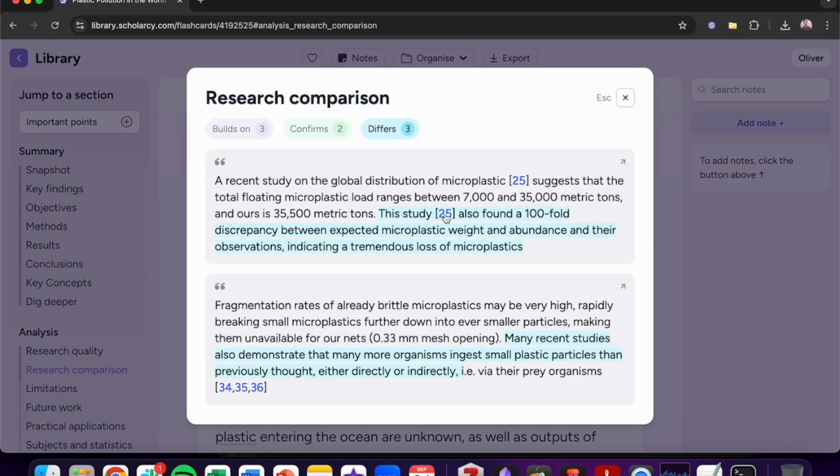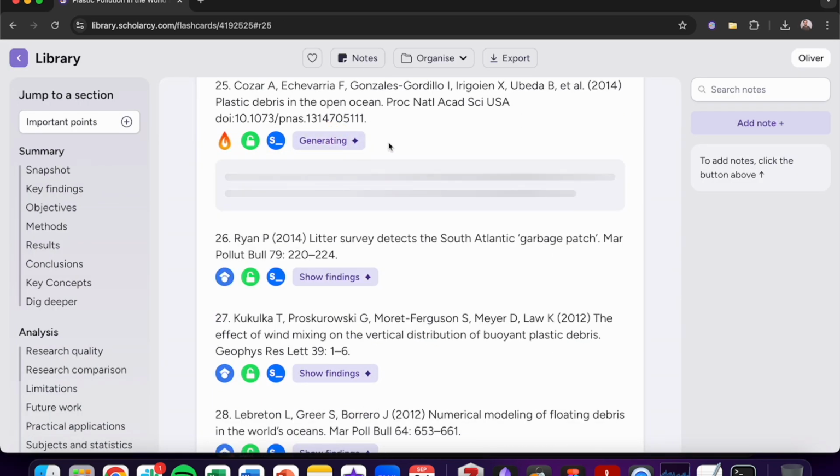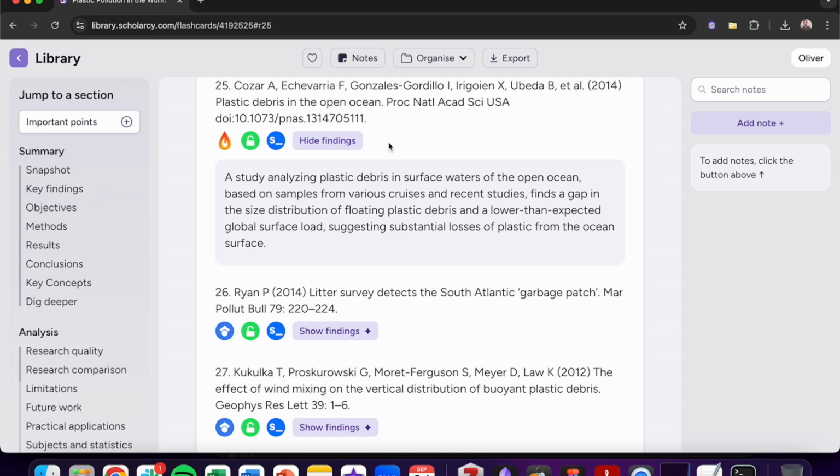Clicking on the citation in the direct quotes will navigate you to the reference list. From here, you can gain more information about the cited work using Scholarcy's findings tool. Use this to screen any cited work without having to leave the original article.